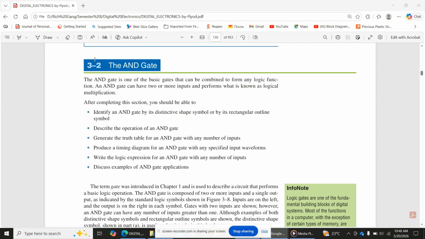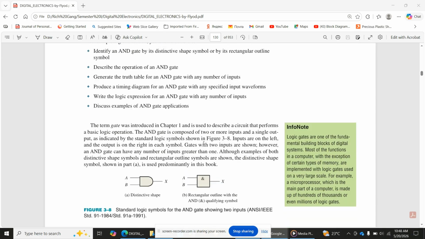Then we go to the other gate called the AND gate. So the AND gate is one of the basic gates that can be combined to form any logic function. And an AND gate has two or more inputs and performs what is known as logical multiplication. So a logic AND gate is like a multiplication. Let's go down and see.